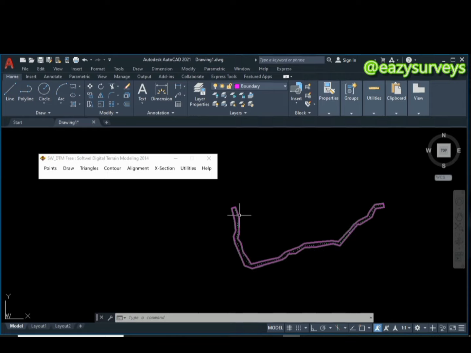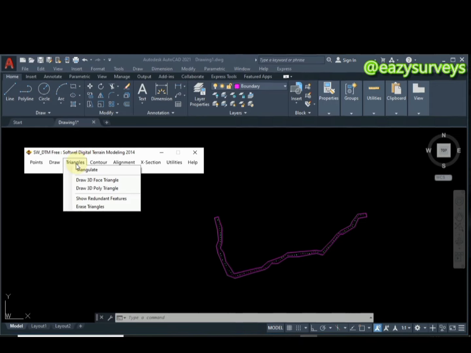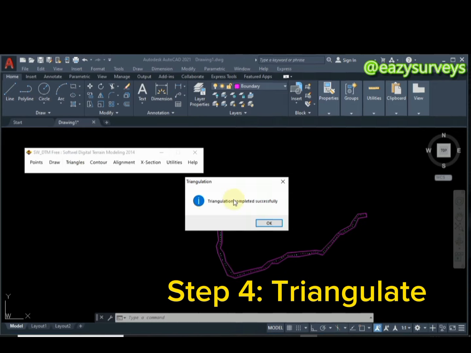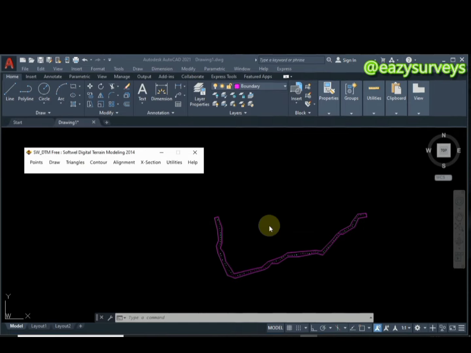When you are done with adding the boundary, you come to triangles so that we can triangulate. Come to triangles, then you click on triangulate. As you can see on the screen, triangulation completed successfully, so you click on OK. When you are done with that, you come to contour, then you click on draw quick contour.